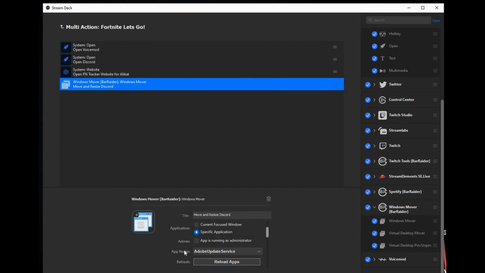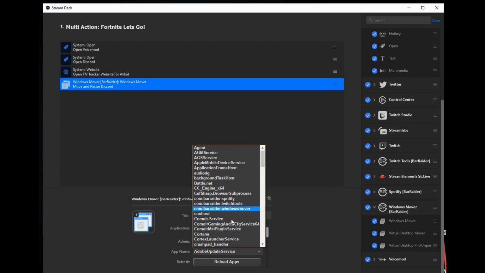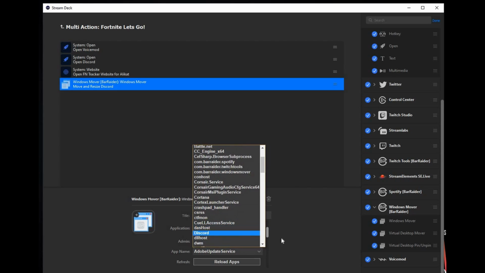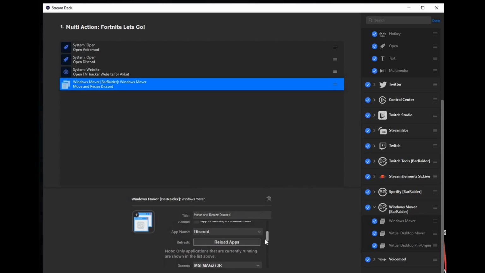It will ask you about a specific application, and so you can choose the app from the list. So let's find Discord. It will ask what screen you want it to appear on. So I want it to appear on my secondary monitor. And then you can actually go ahead and resize it using just the standard drag and drop of where you want it to be, and then select Get Coordinates.